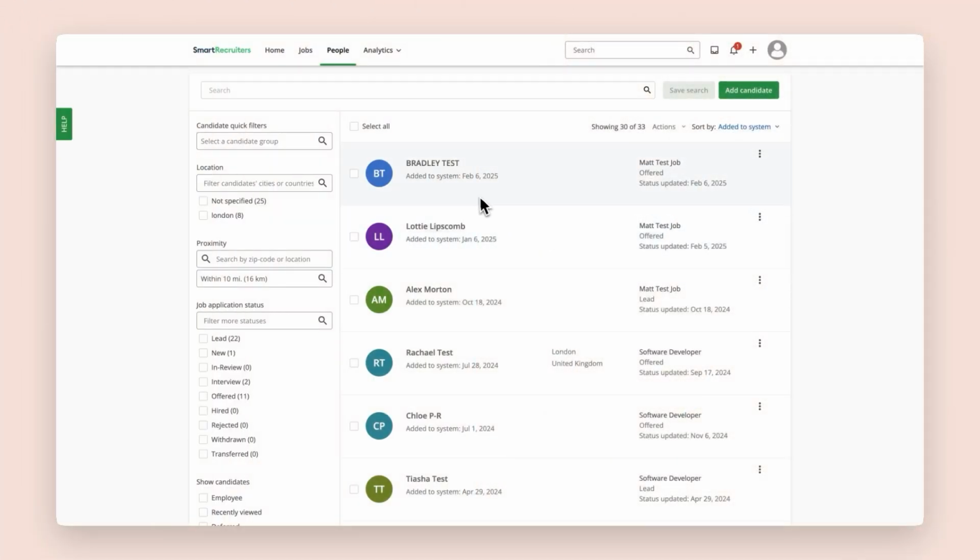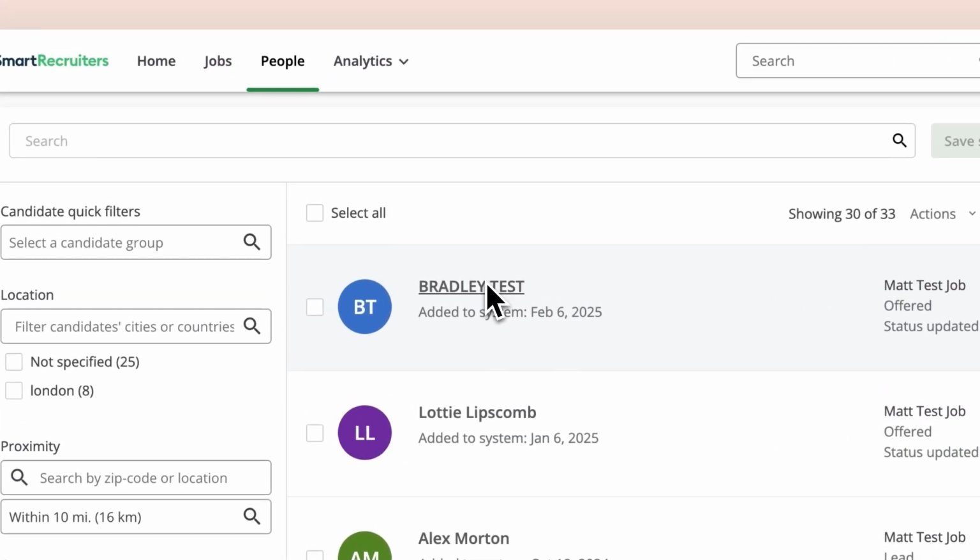I'm going to show you how to progress candidates from offer and hire stage in Smart Recruiters straight through to completing their background checks in Zinc.